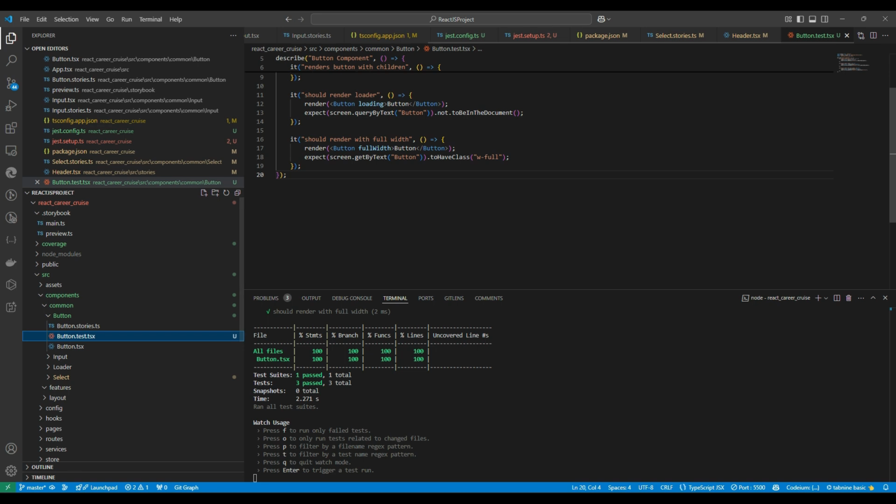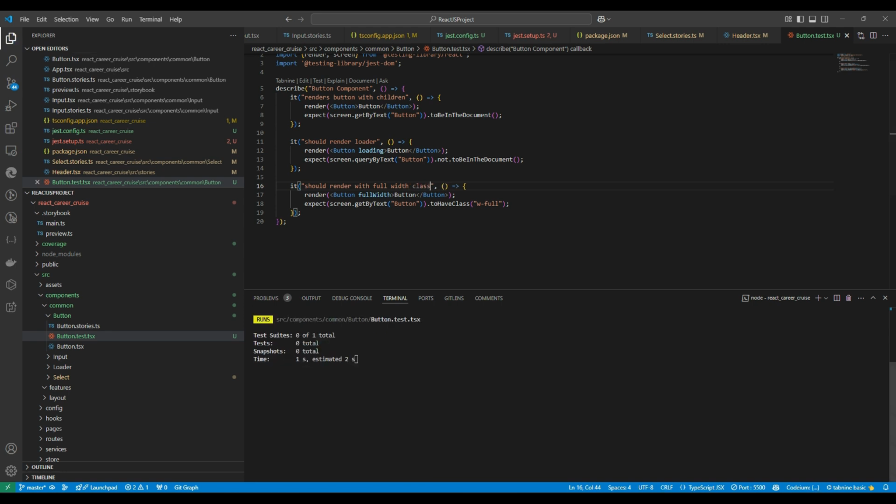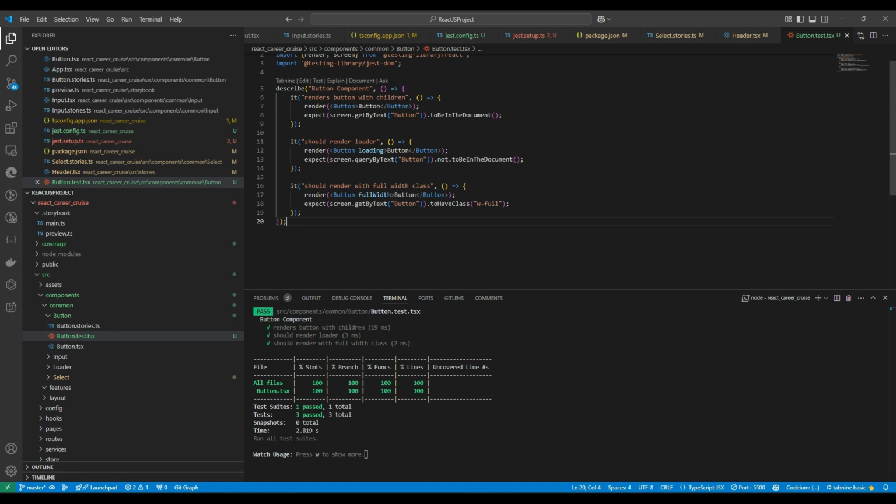So if I go there and suppose I change the should render with the full width class, once I save, it re-runs. Watch means it always checks the test case file. If the file gets a change, then immediately the test case is recompiled. Like this way we can configure our test cases, and we will increase productivity also.